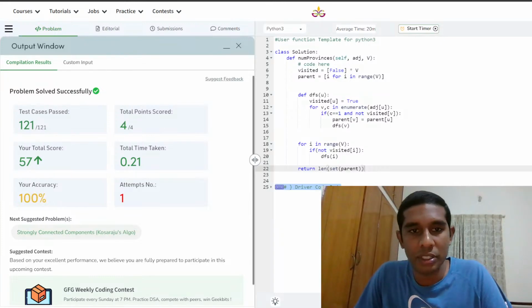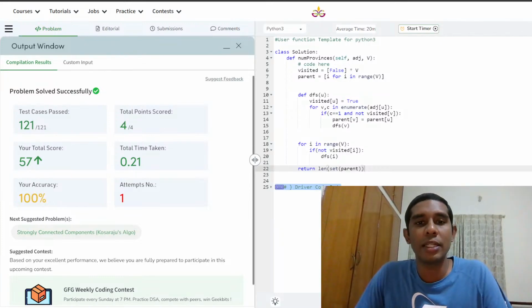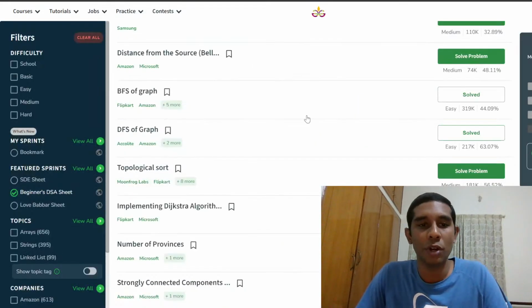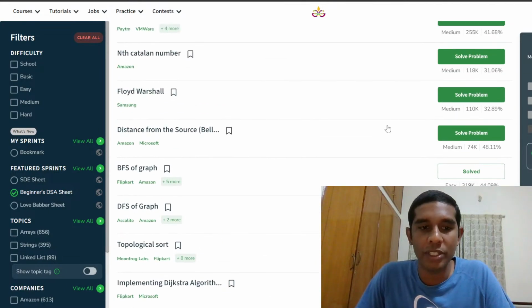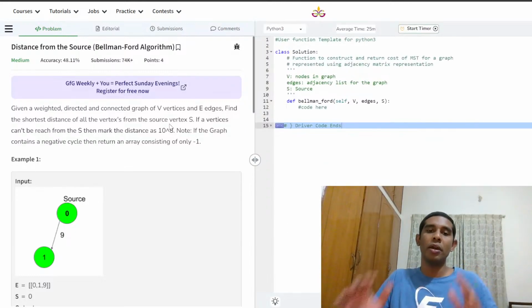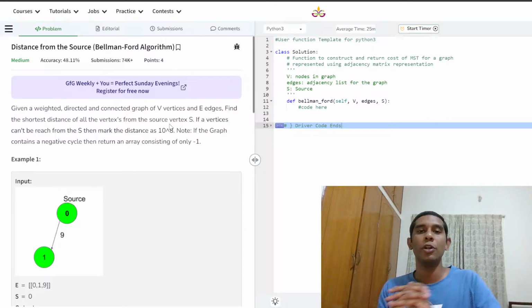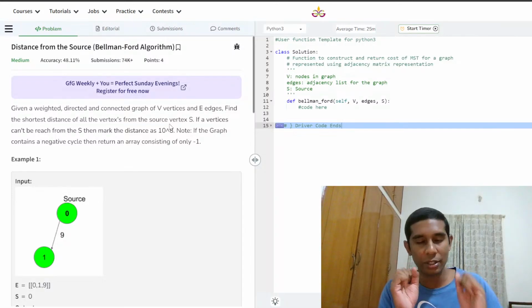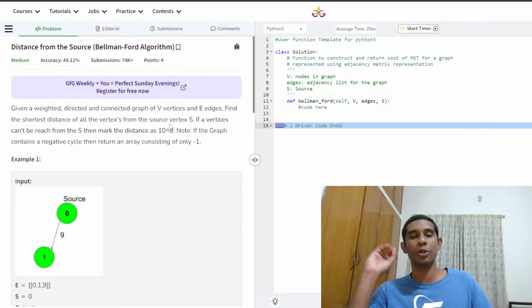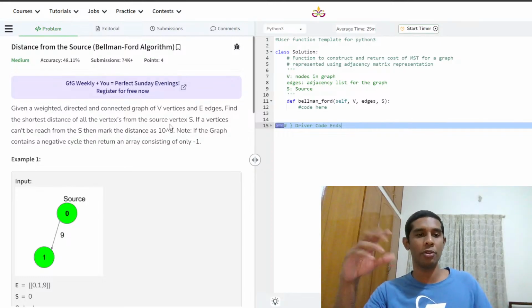So now we have solved 7 questions for today. Let's quickly go and solve our final question for today, which is our Bellman-Ford algorithm, right? Again, Bellman-Ford algorithm is very similar, at least in the use case, it is also a shortest path routing algorithm like our Dijkstra's algorithm.